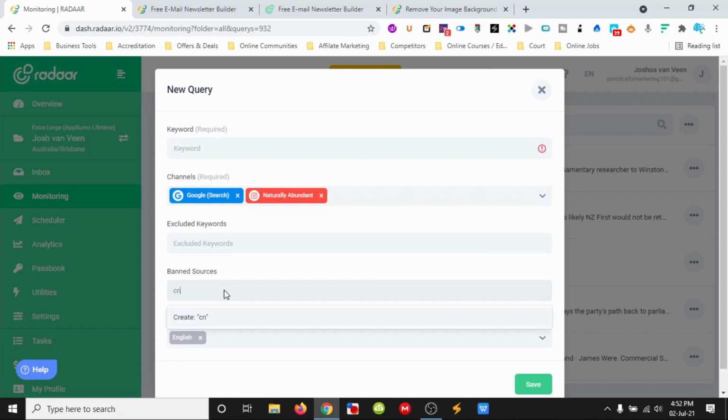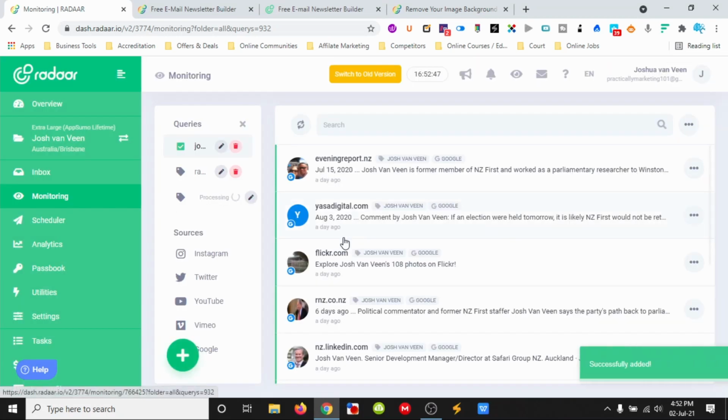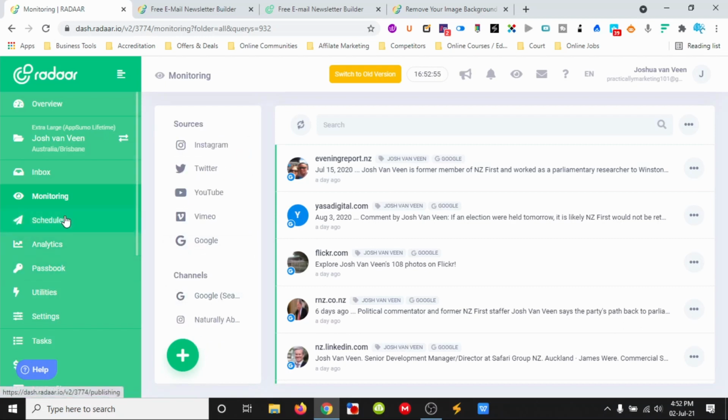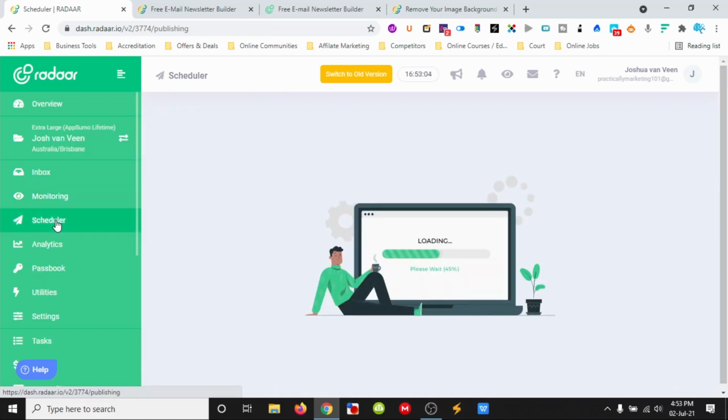So say we didn't want anything from CNN to come up, we can put in CNN in there, and we can say that we don't want to have anything coming up with the word bad in it. So we can add that, just click on create, and we can save, and then the keyword, so say we want to look up stress, you can save that, and it's added, and it's processing, so just give it a few minutes and that'll happen there. So really useful for seeing what's trending, what's being said about certain things, so you can keep track of social media really easily in this tool.